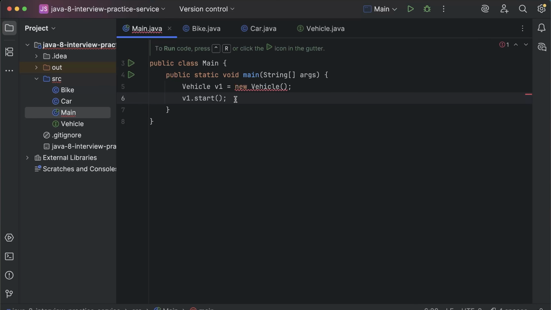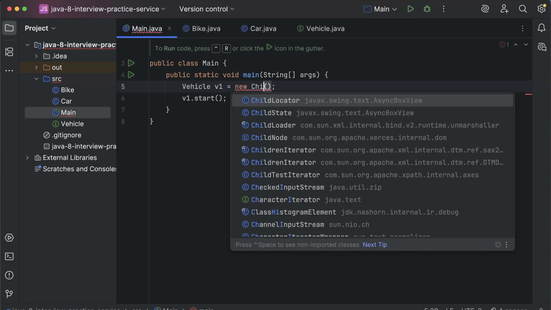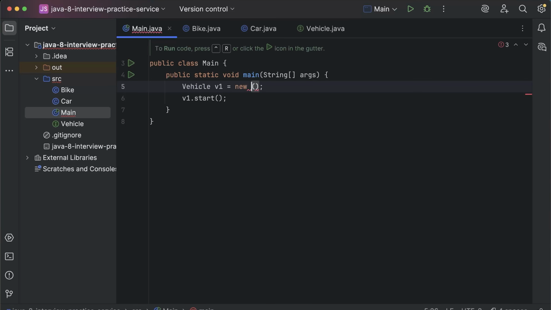Okay, so what was the solution? The solution was that we should create an object directly of the child class. One of the child classes is Car, so I'll create an object of Car and put it in a reference of Vehicle. Using this, I can call the start method.